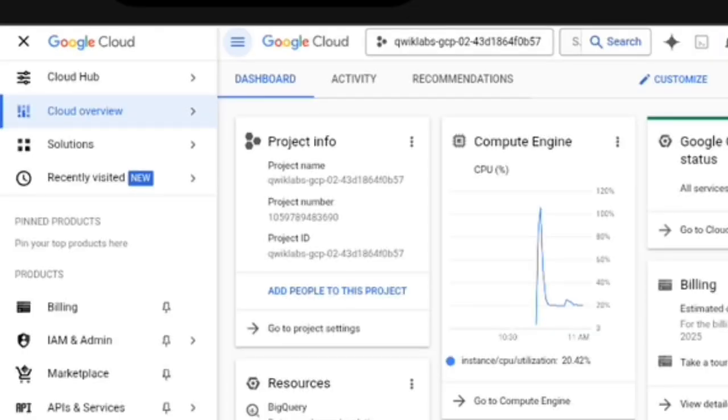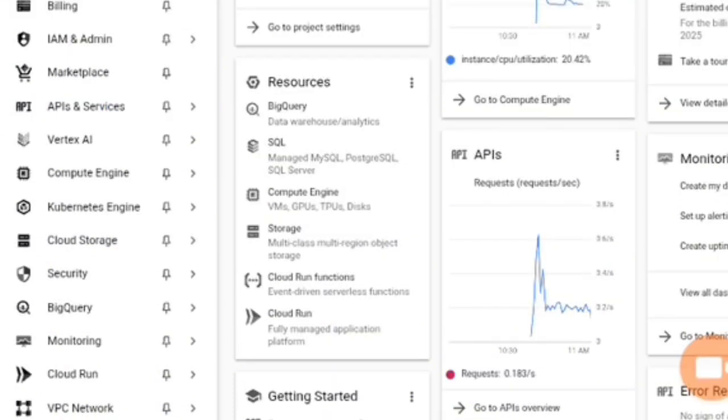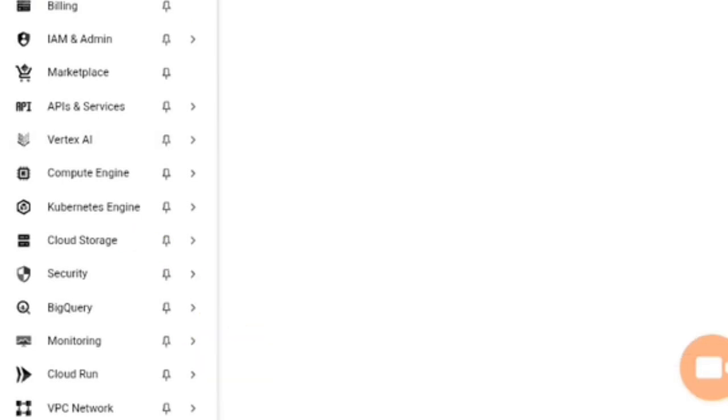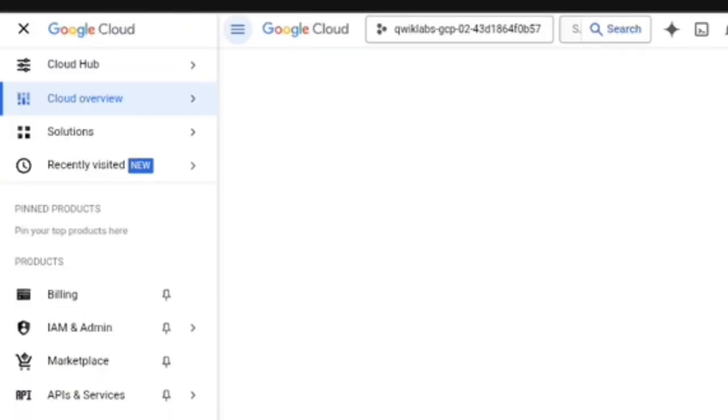So when you come here, you are just going to see all of these options like this. The one you need to click is just this red text AI. When you click here, you are going to see a lot of options. So just come right here and click on Media Studio. Give it a little time for it to come up, and boom.